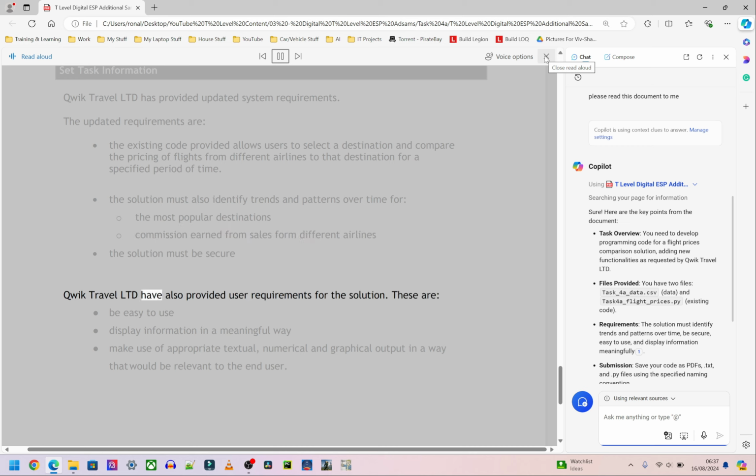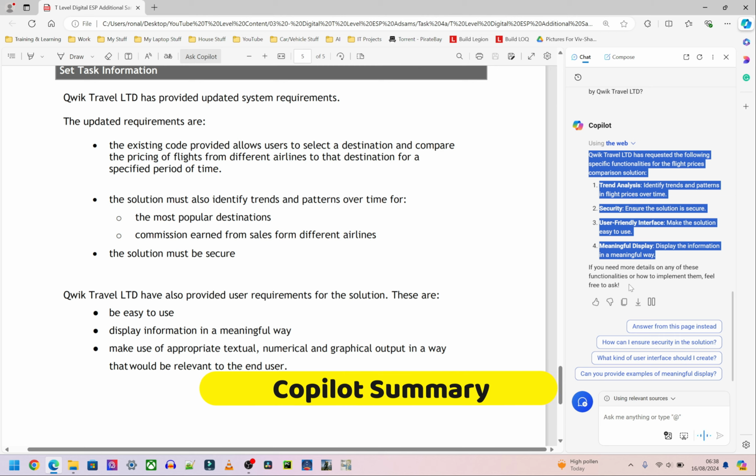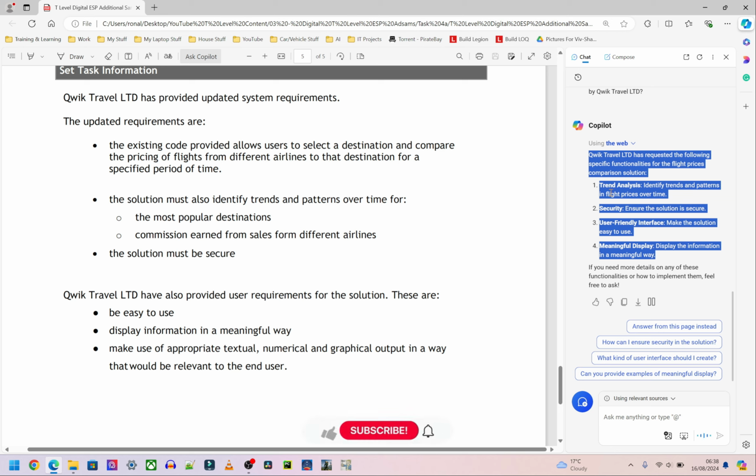Quick Travel Limited have also provided user requirements for the solution. These are: be easy to use, display information in a meaningful way, make use of appropriate textual, numerical, and graphical output in a way that would be relevant to the end user. Quick Travel Limited has requested the following specific functionalities for the flight prices comparison solution: trend analysis, identify trends and patterns in flight prices over time; security, ensure the solution is secure; user-friendly interface, make the solution easy to use; meaningful display, display the information in a meaningful way.